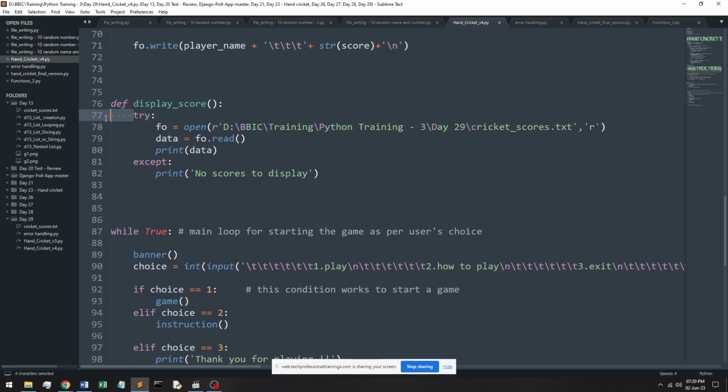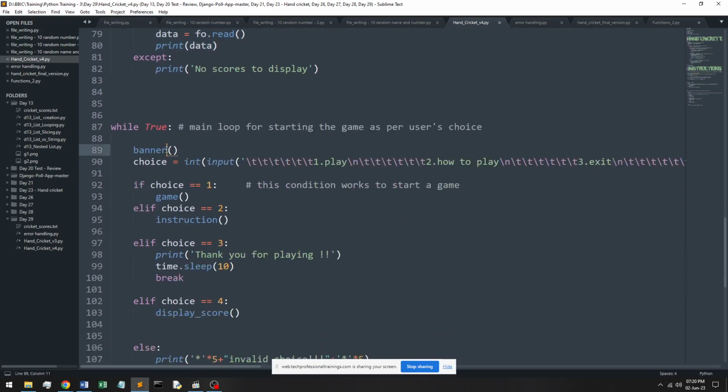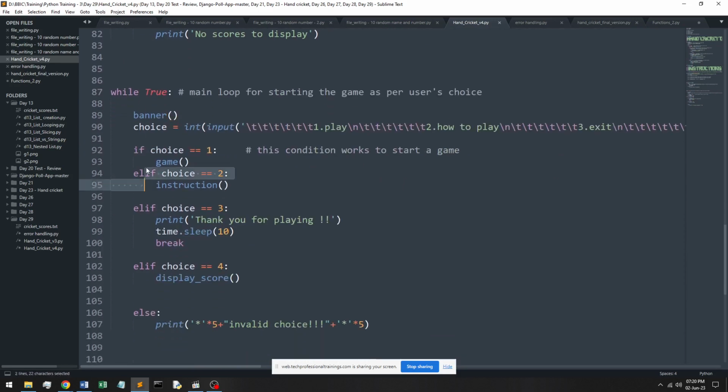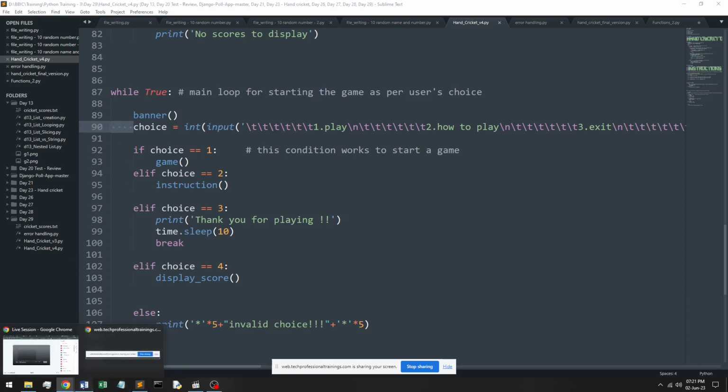This is the first indentation and this is the indentation for the try block. And this is the while loop. This is the indentation for the while loop and this is the indentation for the if condition. So the space before the margin is called indentation.